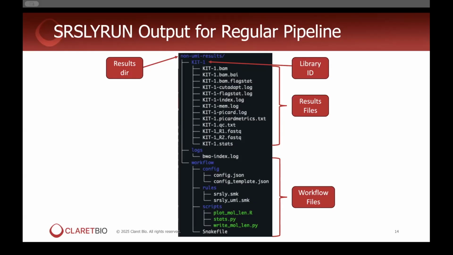Firstly, you can double check that all of these files are present. So for every single library that's run through, there should be all of these files present, as well as all of the workflow files that should be present in every results dir.